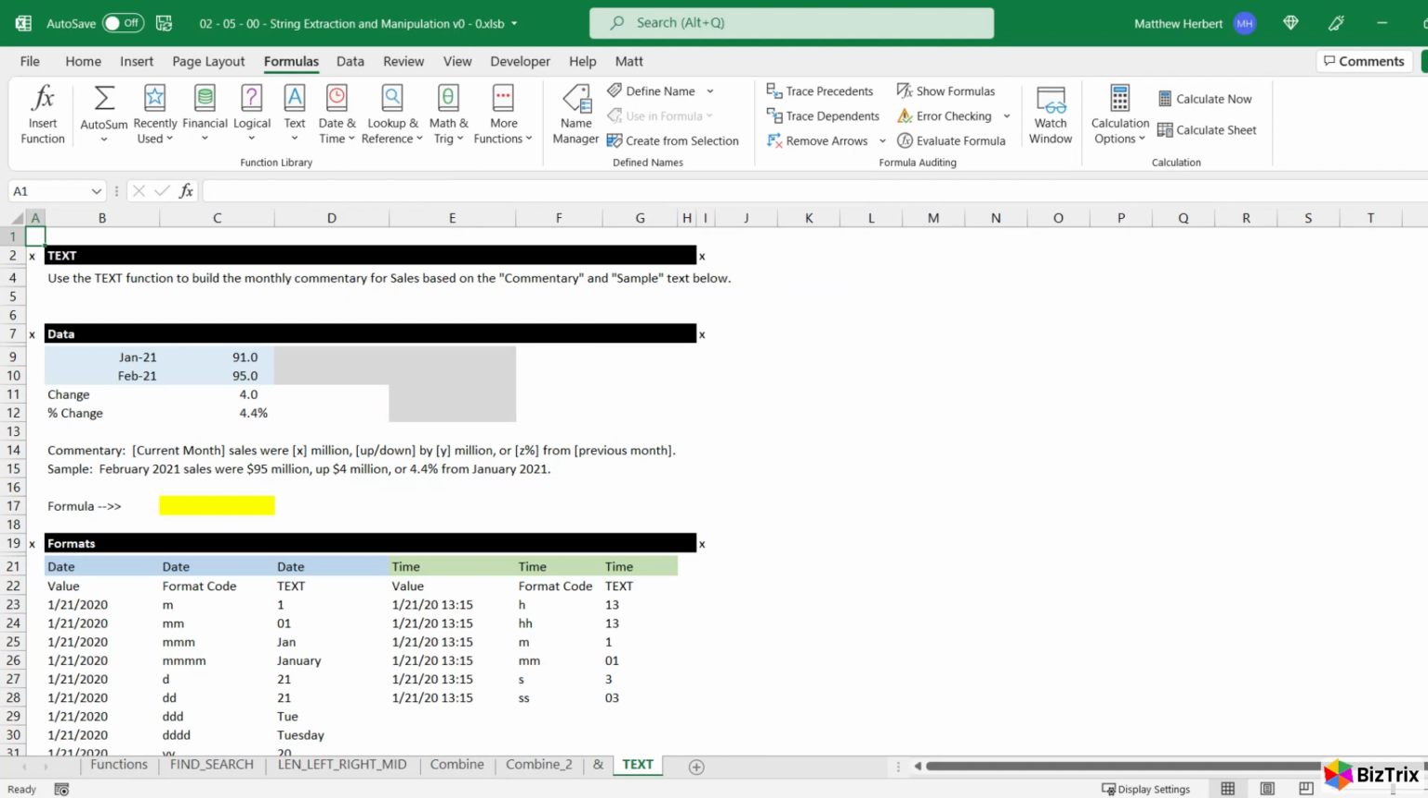The text function is another one of our favorite functions. This function will format a value based on a format code. The text function is particularly useful if you have a recurring report for which you need to provide commentary. The word structure may stay the same, but the numbers change. There are lots of format codes, so we mention the most useful ones here.